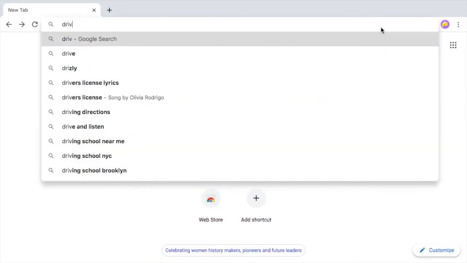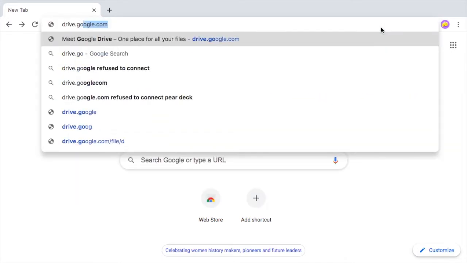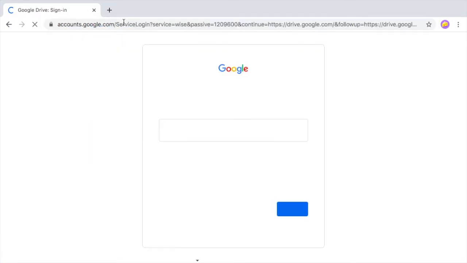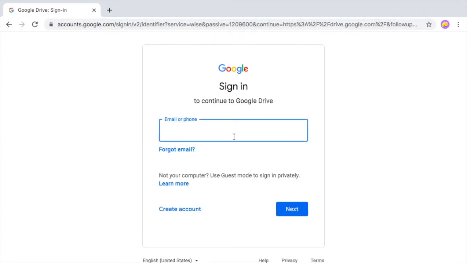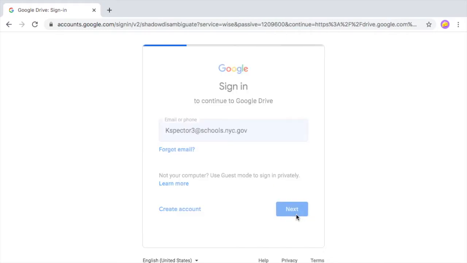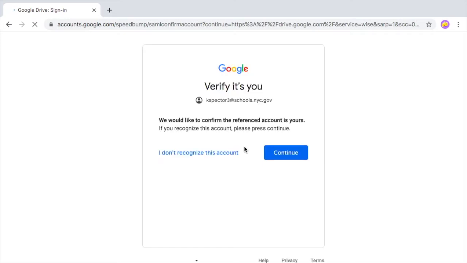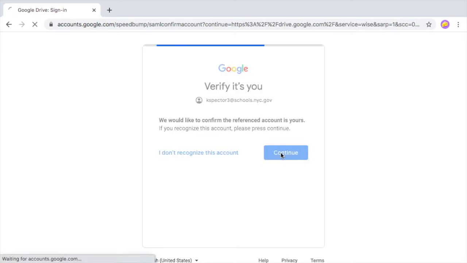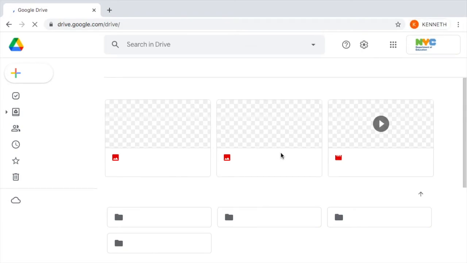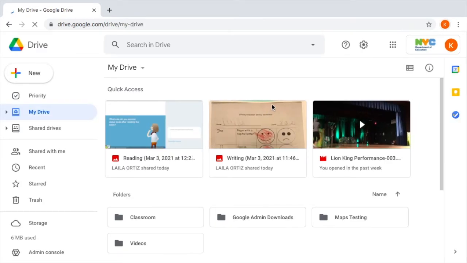And just type drive.google.com. Drive.google.com and press enter. Okay. It might ask you to do this every time, but it might not as well. So see, mine's already saved. kspector3 at schools.nyc.gov. Google Workspace. It's me. Again, I think it's just asking me to do all of this because it's the first time that I've used this computer for it.